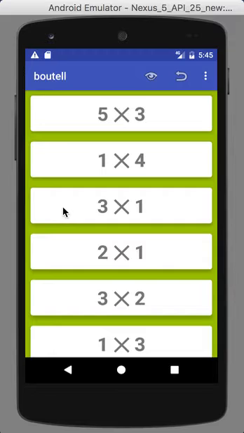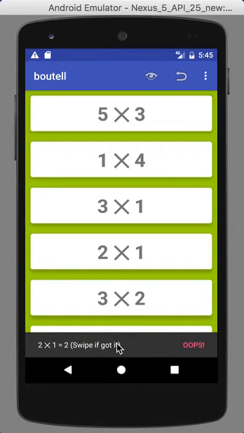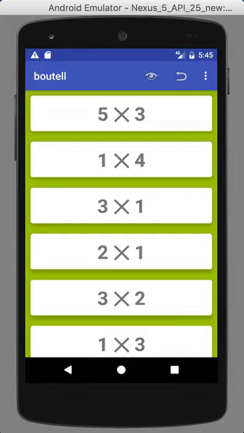The whole idea is that a kid could test their knowledge here. So they're going to go ahead and click on a problem, and it brings up a snack bar down at the bottom that shows them the problem and the answer, and it tells them to swipe if they got it. All right, so let's go ahead and do that. So I knew that 2 times 1 was 2, so I go ahead and swipe it, and you see it disappears from the list. So I can do another one. So 3 times 2 is 6, so I click on that, and I got that one.